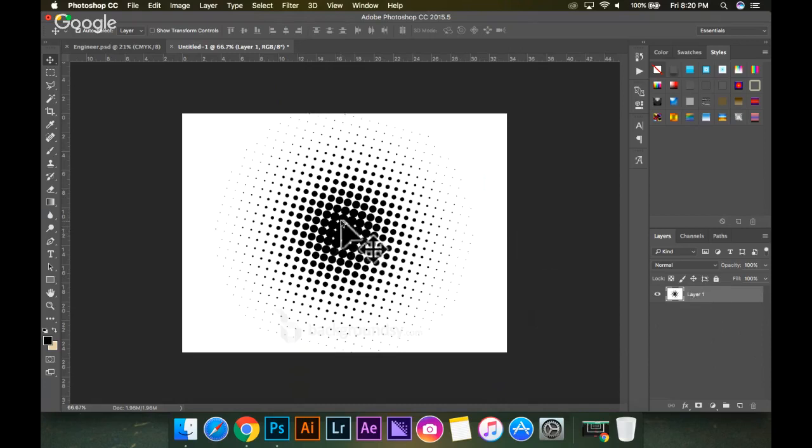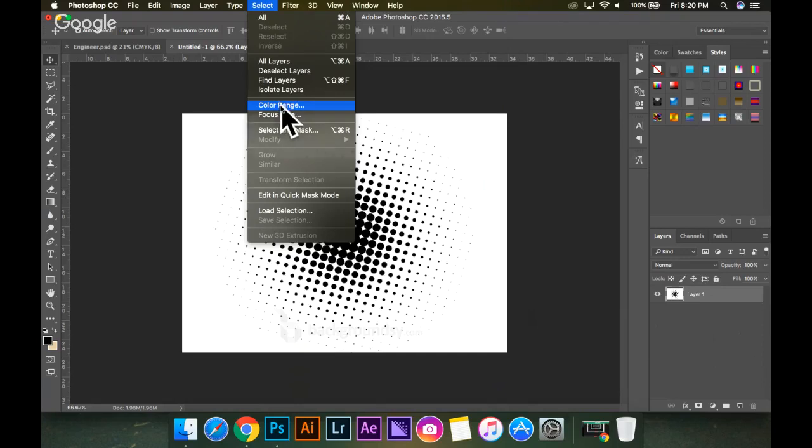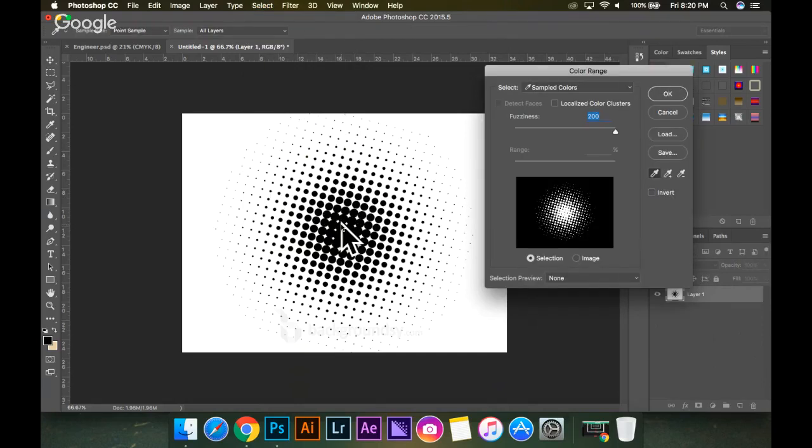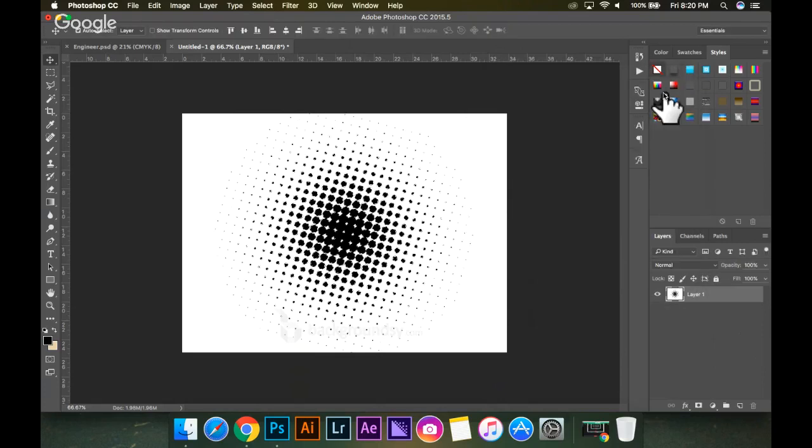I want that black design element only. So for that, I just go to Select, Color Range, and select the black color. Fuzziness should be high. You can check that: if you decrease it, it will deselect some of the things like this. But if you fully increase the value, it will select the whole black color which you selected. Press OK. It's selected.